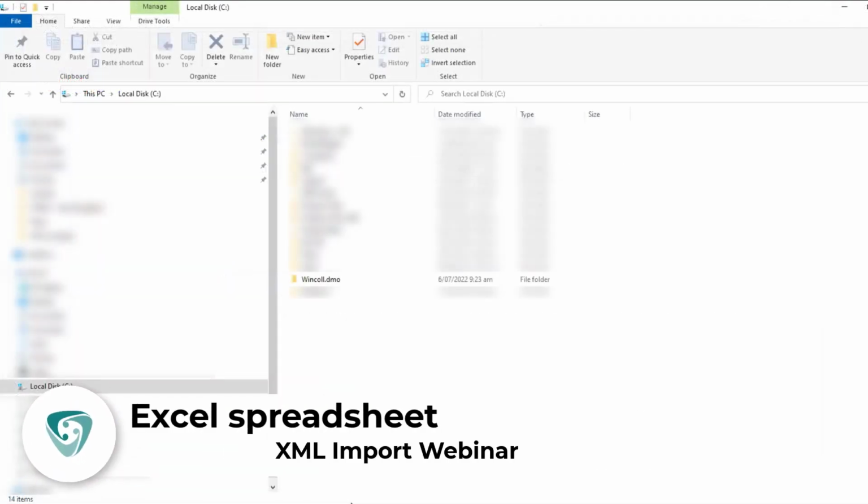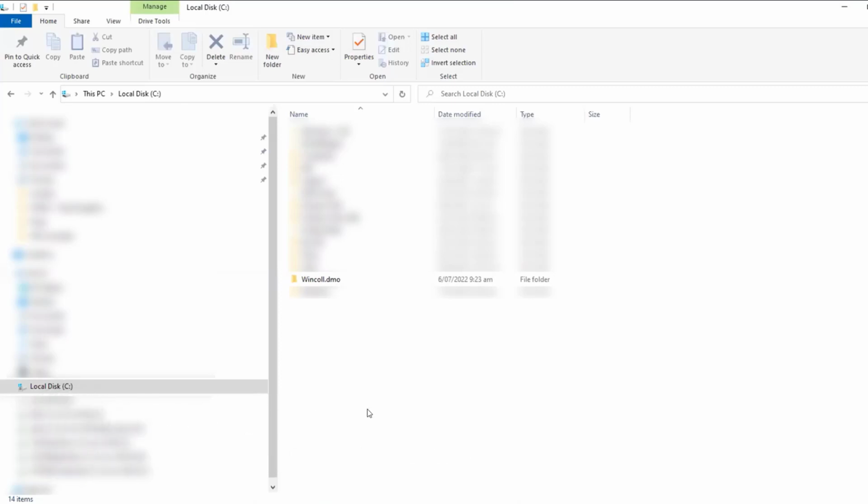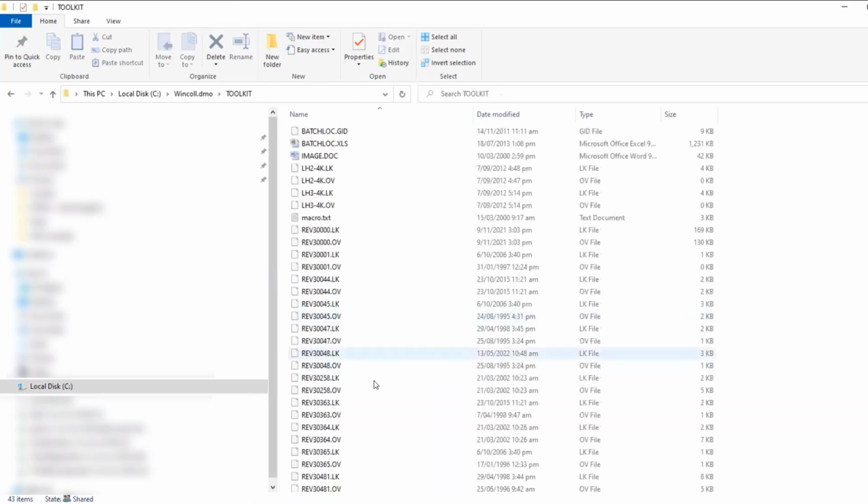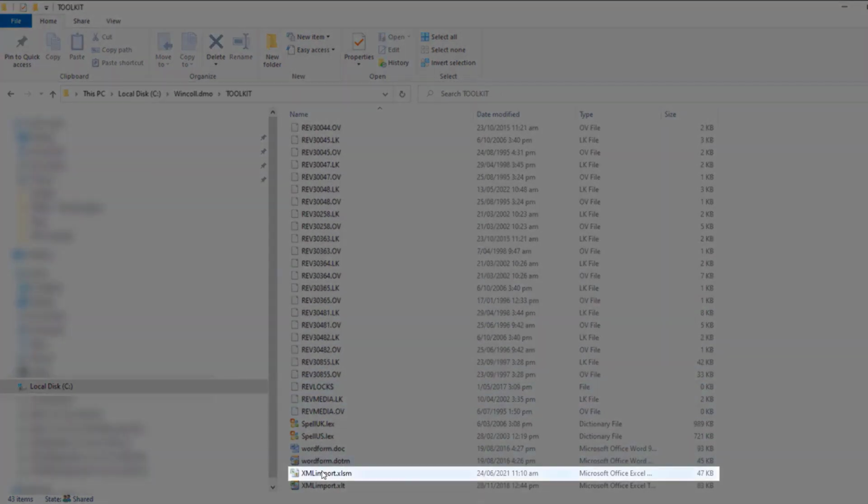The first thing I'll show you is how to find the XML Import Excel spreadsheet that's available to you. Wherever your WinCol folder is at your organization, for me, I've got it on the C drive, you go to the WinCol folder and then go into the toolkit folder. And in there, you'll find the XML import spreadsheet.